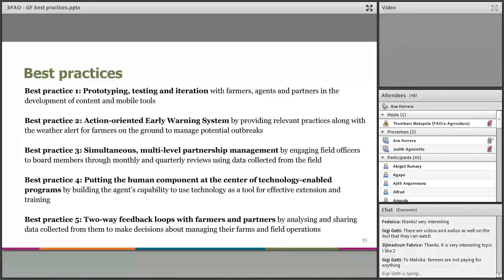The second best practice is that, in order to trigger behavior change, we needed to provide actionable messages. In the case of the early warning system, it wasn't just about sending the weather condition, but we needed to couple that with what the farmers can actually do on the ground. And that's been a best practice. Every time we create templates for the SMS, we make sure that we run them by farmers to double check and triple check that these messages actually make sense from a farmer's perspective.